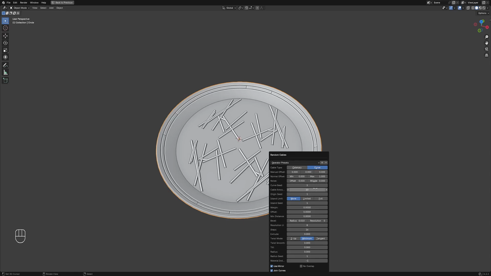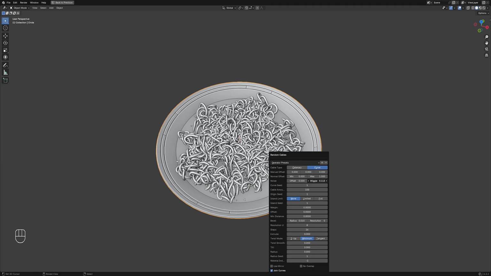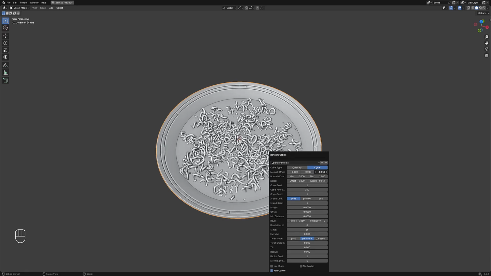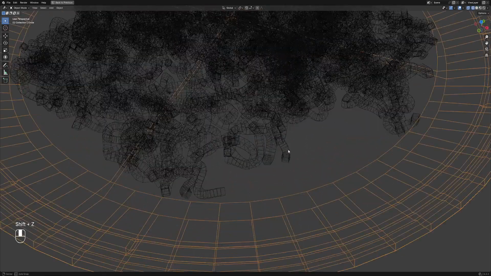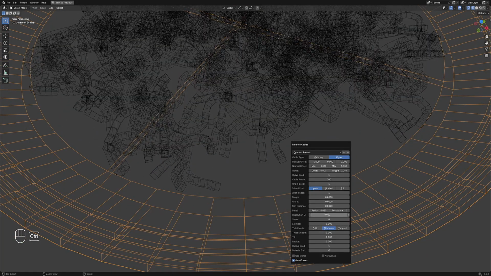Turn off the use mirror toggle to have an asymmetrical distribution of the curves. Now just increase the wiggle property to simulate the noodles. I'm going to lower the resolution of the curves and just smooth them out using the subdivision modifier later on.